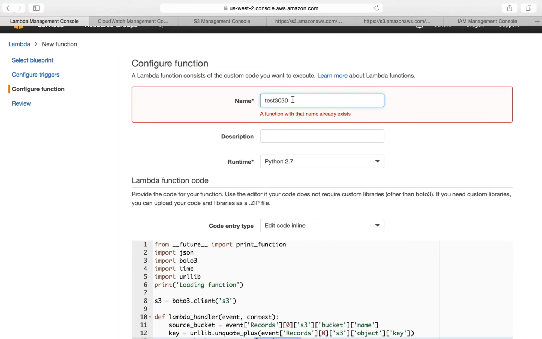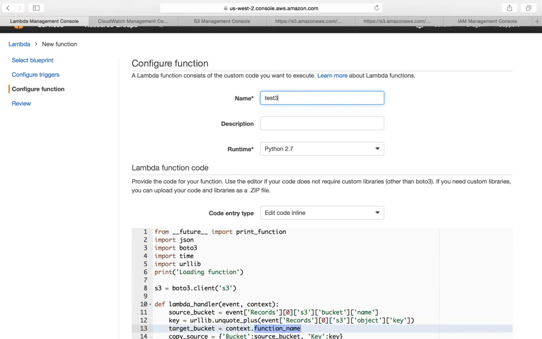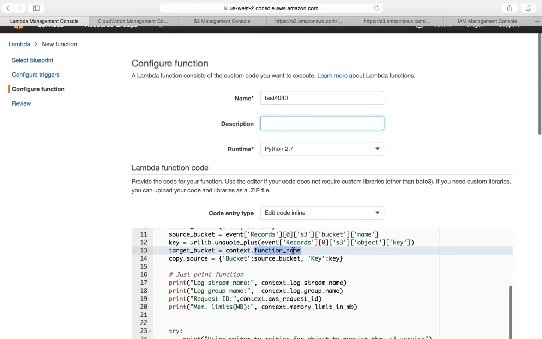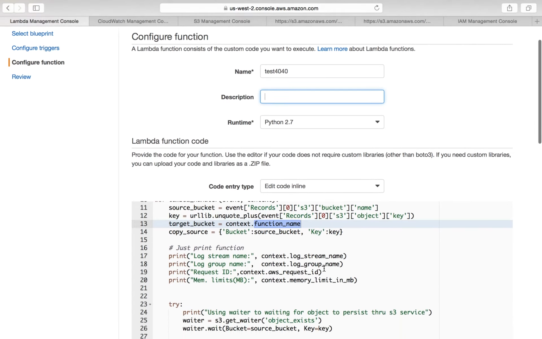Okay, 3030 exists. So I'll say 35 something. Yeah, or 4040. I'll create one bucket, test 4040. So what it's going to do is, it gets the target bucket name from the runtime environment, by reading the function information. This function name is test 4040.